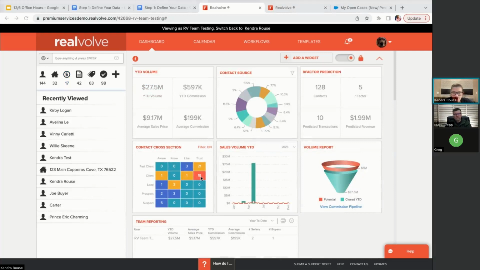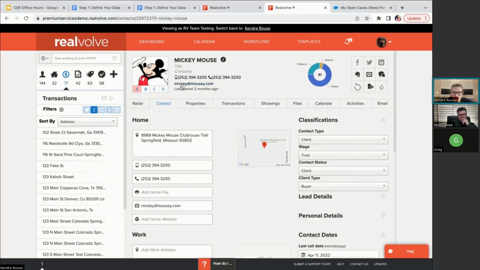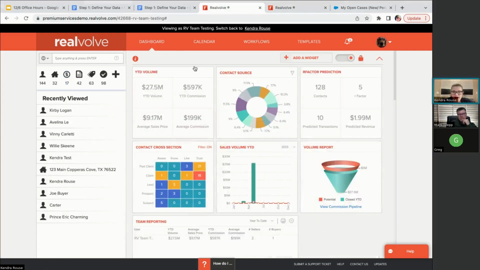You're probably not going to move a past client. Past clients are probably going to come down to a client. They're going to move back and forth, and that's going to help you with communication. So I'm going to do that for all of my current clients. And then I would probably start on my past clients. I would go and make sure that each of my past clients have a stage and a status.